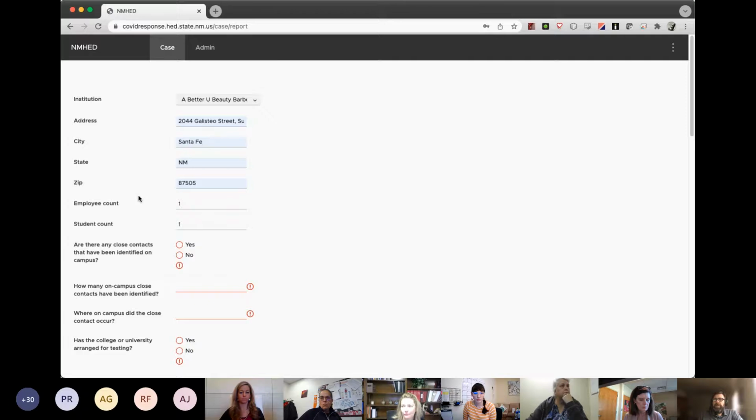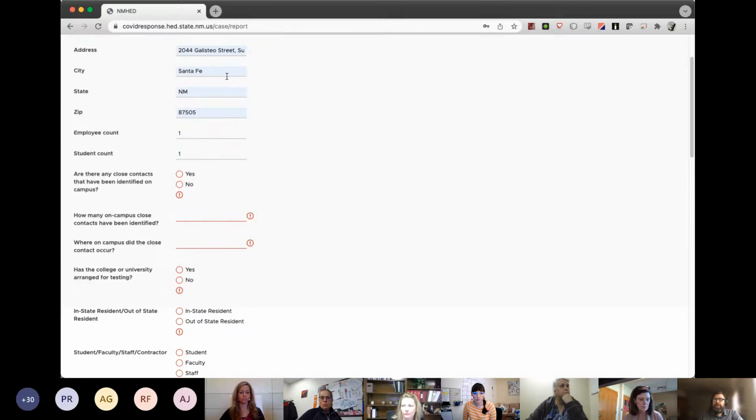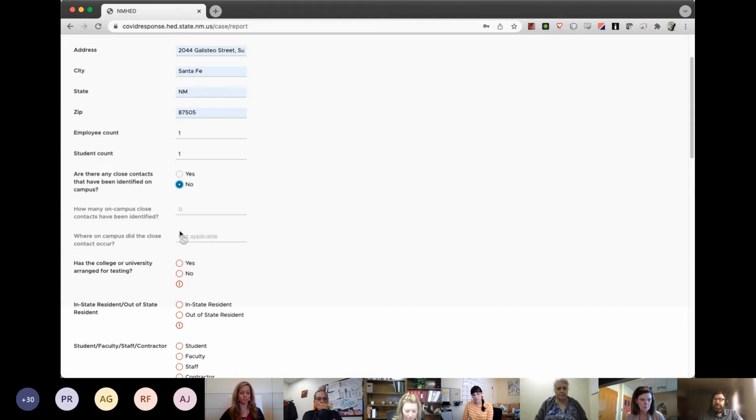Going down, we have: have there been any close contacts identified? And this is where we start to enable or disable bits of the form depending on what you select. So if you said that there are no close contacts, we will disable the rest of this form so that you can just keep going down. And if there are, then we're going to ask you how many they were and where they were.